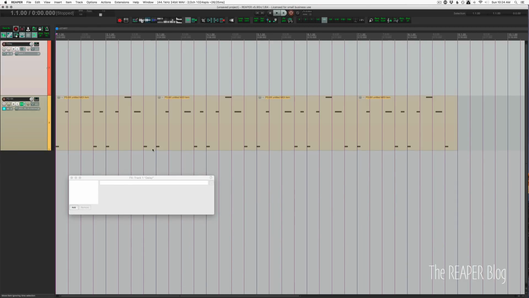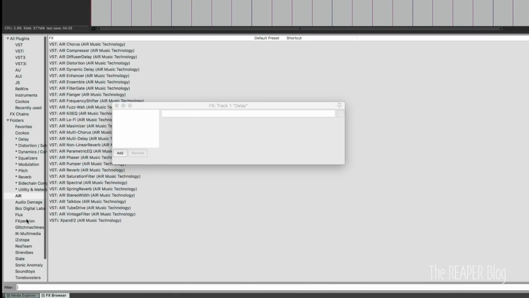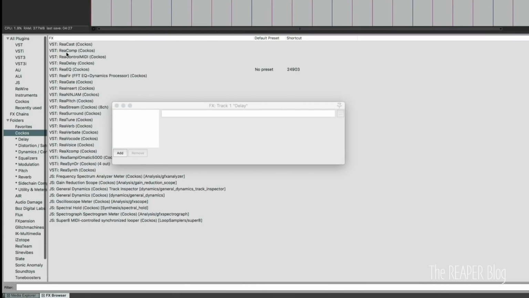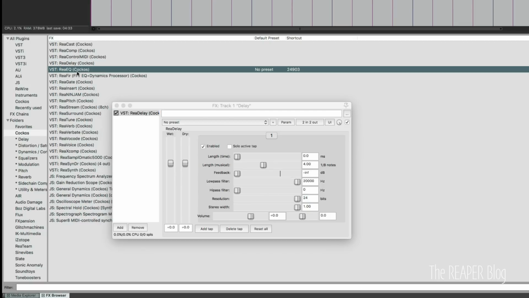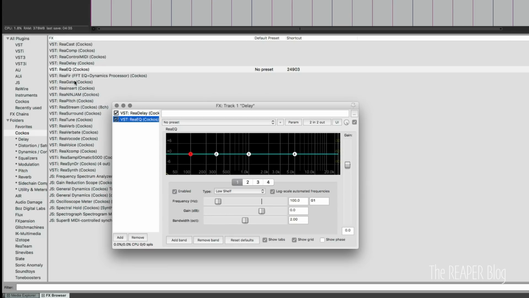So once again, here's our starting point. All right, so that's going from this track into track one, the delay track, and we're going to start adding in effects. So first we will put in the delay. So we'll go to the Cockos folder and add in ReaDelay. And while we're here, we'll add in ReaEQ and ReaGate.